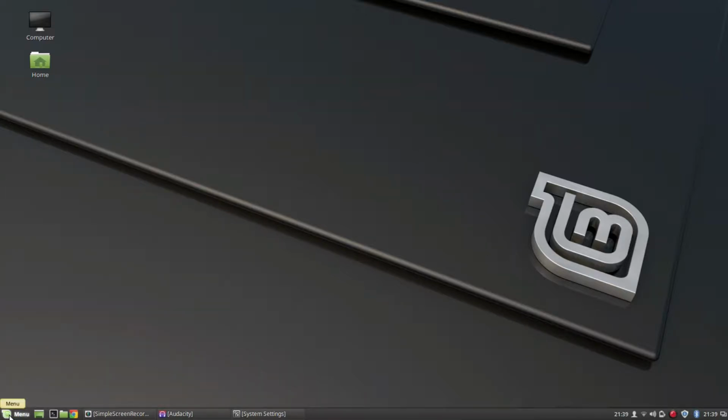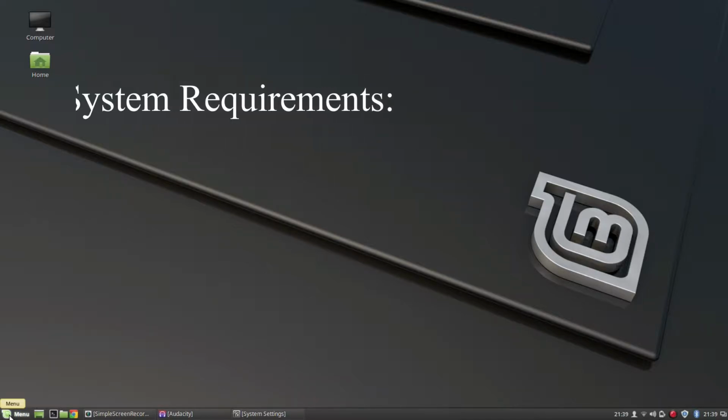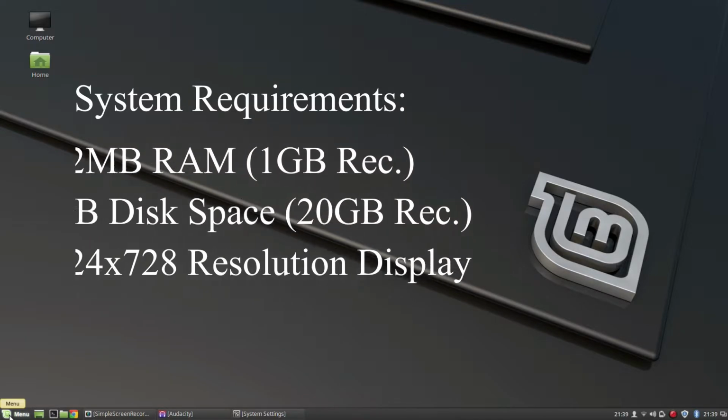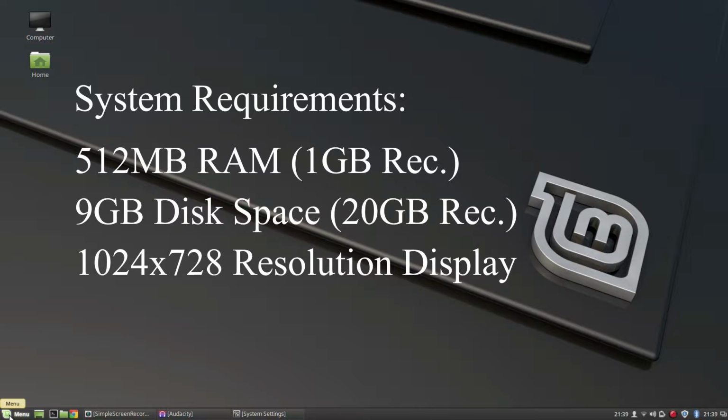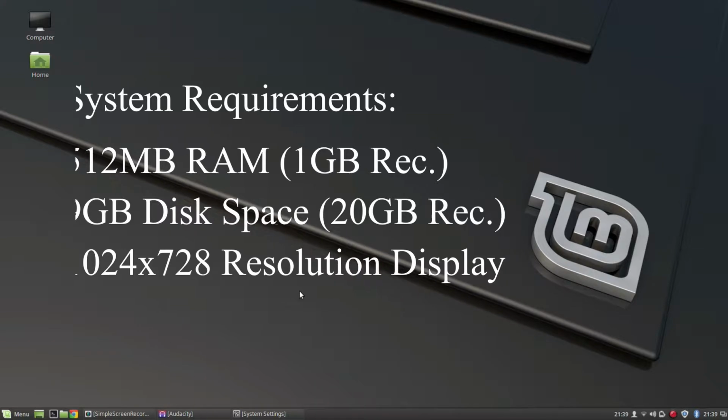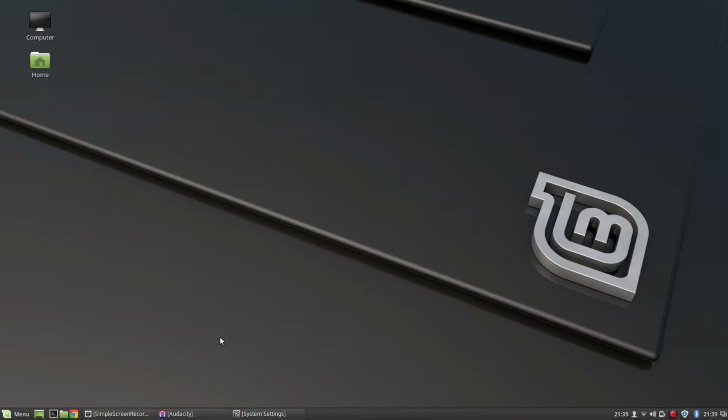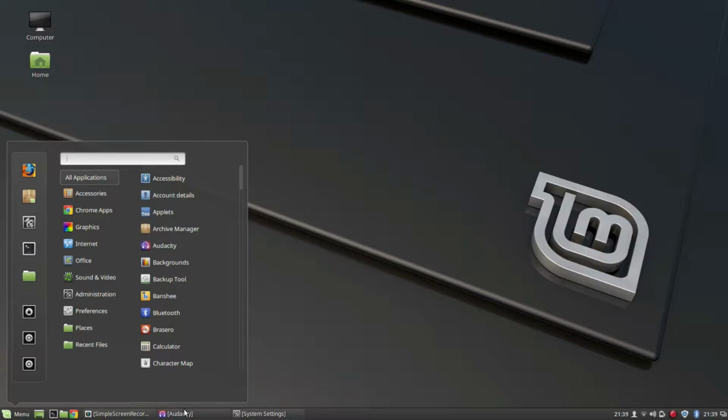So let's drill down. Linux Mint minimum requirements are 512 megs of RAM, one gig recommended, 9 gigs of disk space, they recommend 20, and a 1024 by 768 resolution screen. Right here you're seeing a 16:9 laptop screen with full widescreen. I had no issues setting this up with this display, and it ran very nicely for me. No issues as far as needing screen space or anything like that.